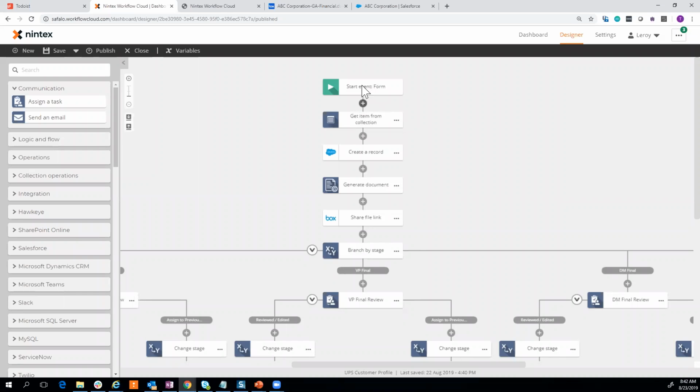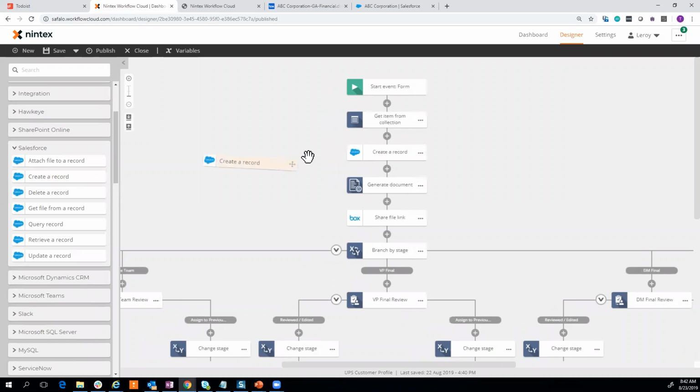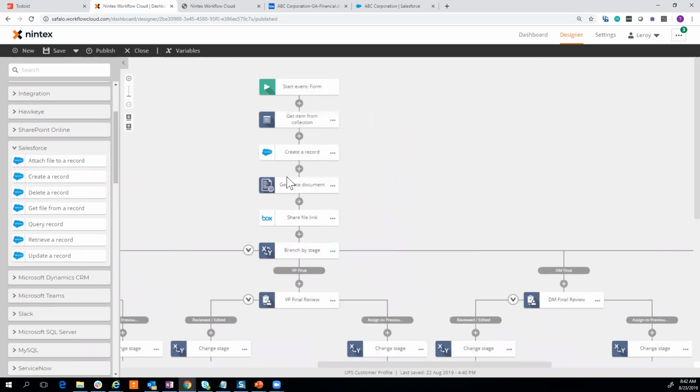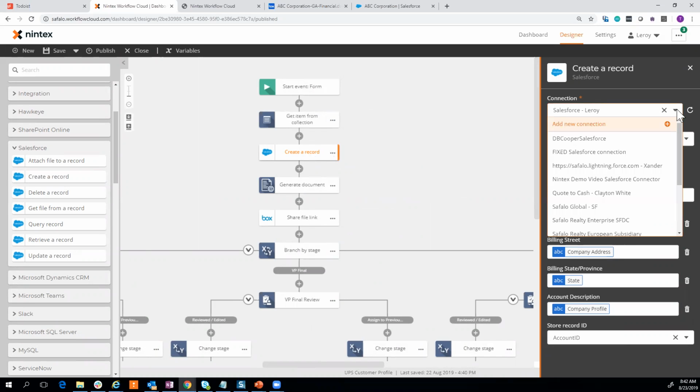What we're going to do is step through the workflow. The integration with Salesforce, super easy. You don't have to have IT involved. Just simply go over here to the left-hand side, come to the Salesforce section, create a record. We can drag that over, and then we can go over here and modify that record. Now in this scenario, the record that we're going to create is right here. So Leroy Brown is the account that we're going to use.